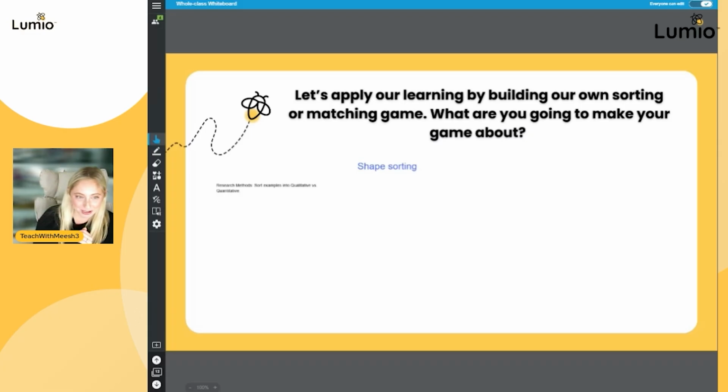Looks like someone's going to be doing a shape sorting. Communication style, so sort statements into assertive, passive, or you can do aggressive or passive aggressive. Ooh, that's a good one. All right, let's get to it.